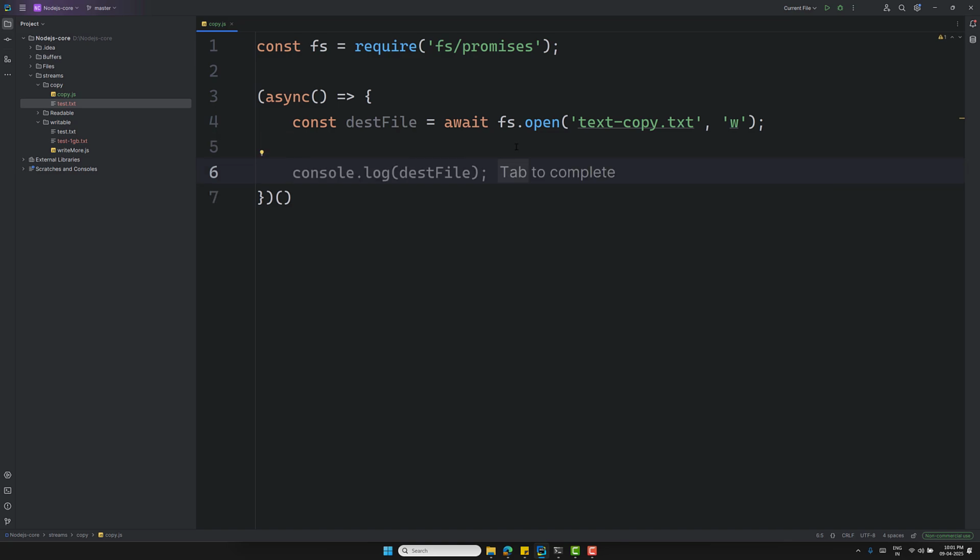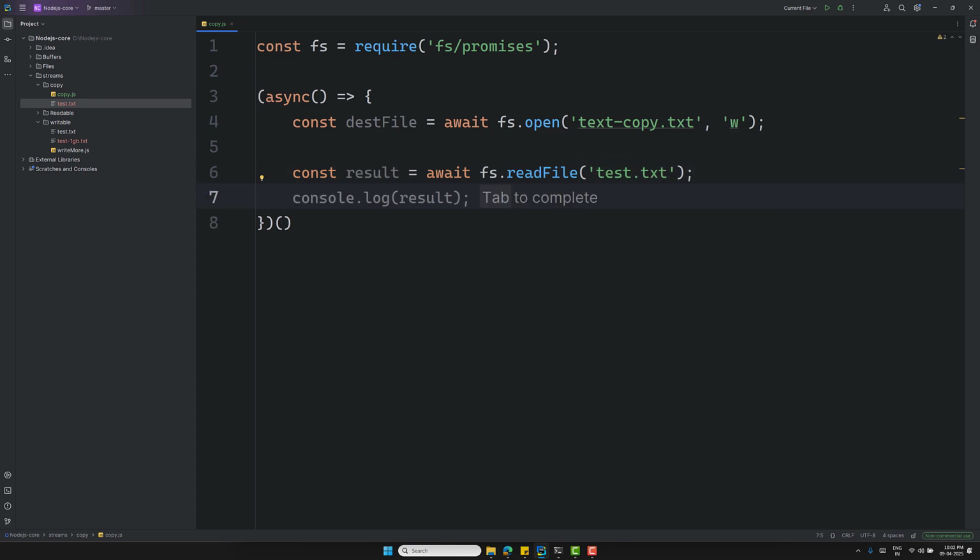Now read the source file. Here I will use const result equals await fs.readFile, and in this one I need to copy the test.txt file, which is around 3 MB. I will explain all of this. Here I will try to copy to the destination file. Let's see the console.log of the result. What would be the output for this one?